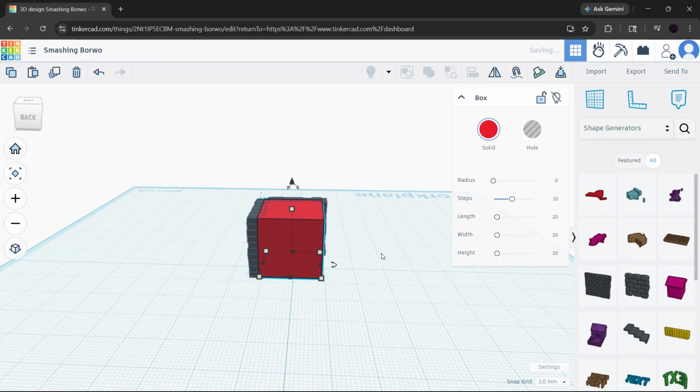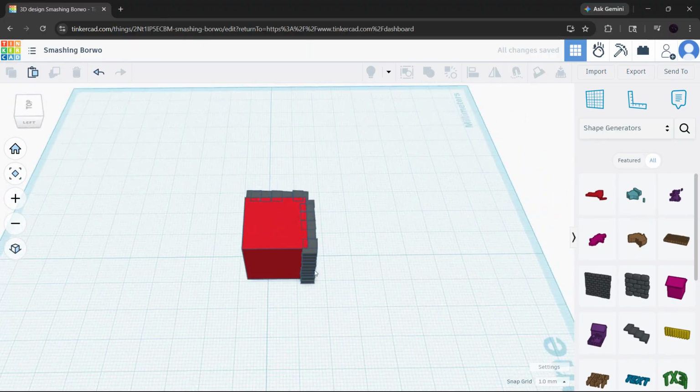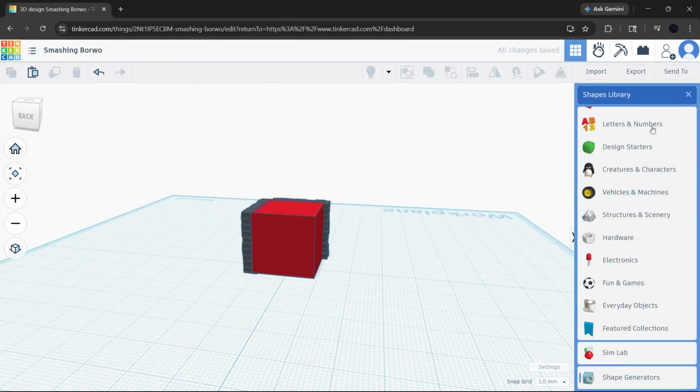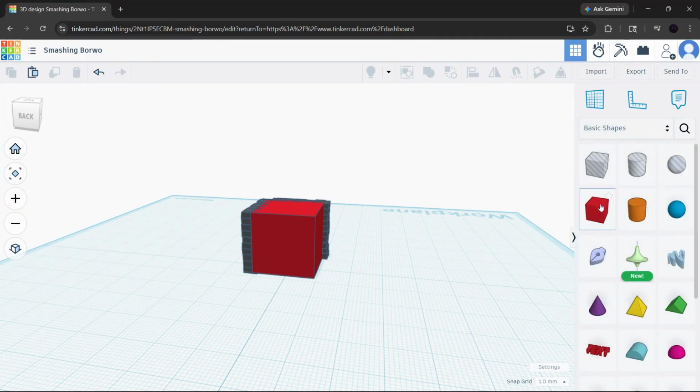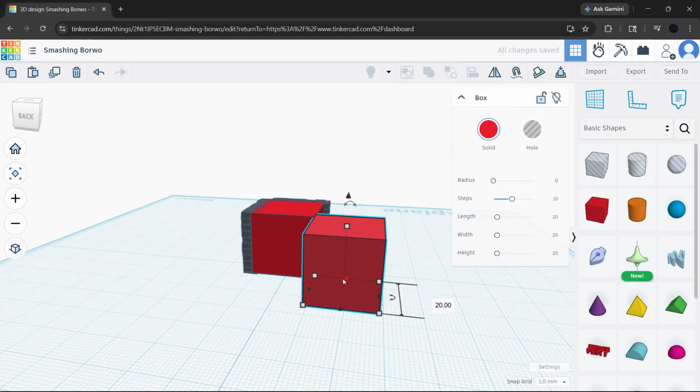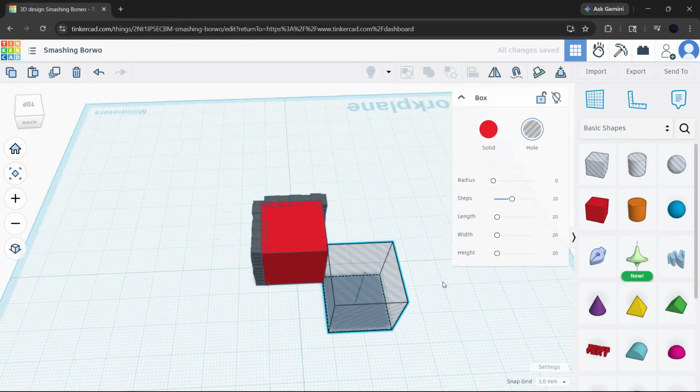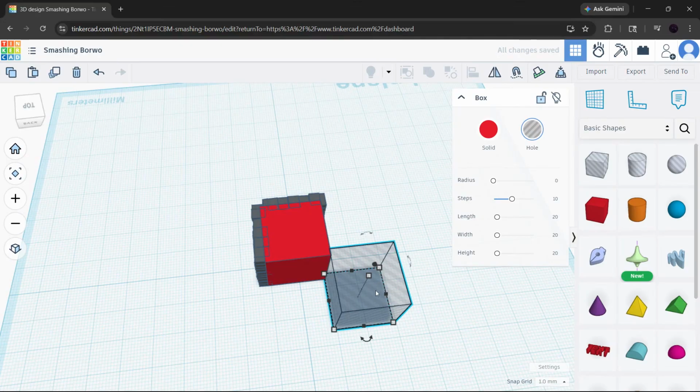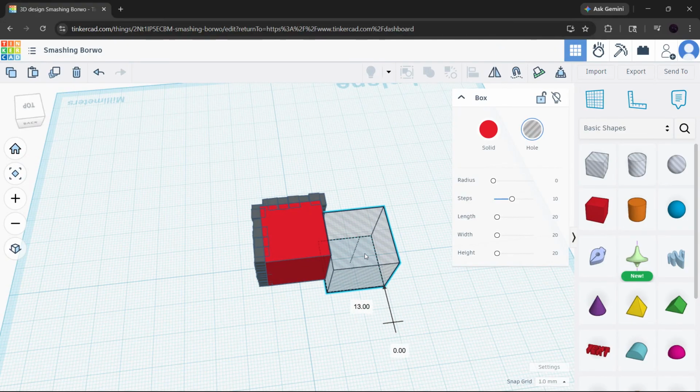Before placing it, switch it to hole instead of solid. That way, when you group it later, it will carve into the surface instead of adding material. Next, position the hole shape so it sits slightly inside the surface of your main object. You do not want it floating above the model, and you do not want it pushed too deep either. Just a slight overlap is enough for Tinkercad to cut the detail properly.